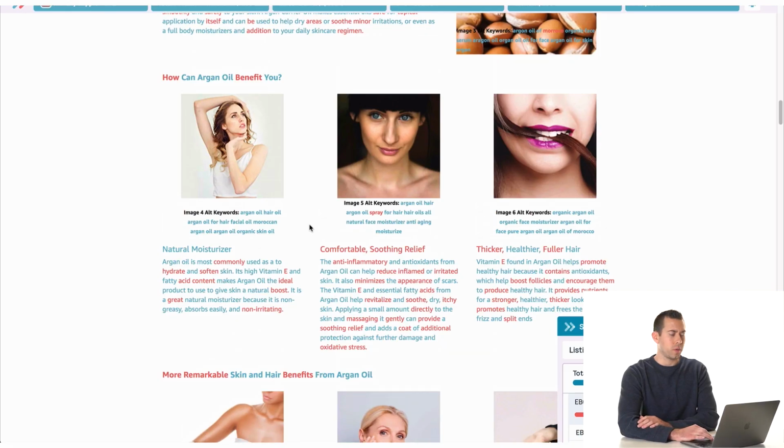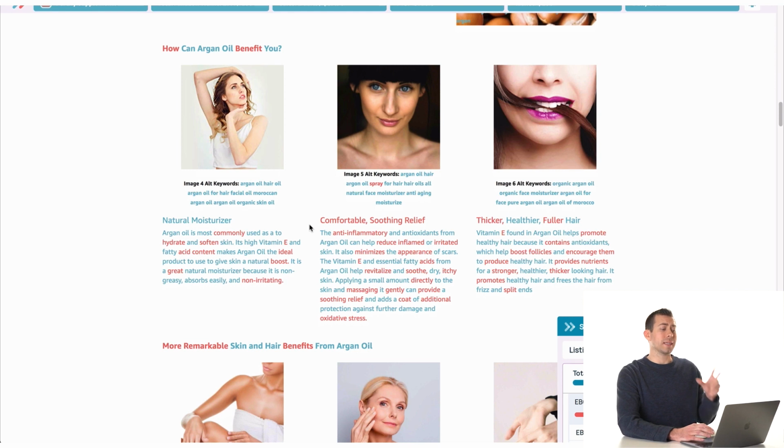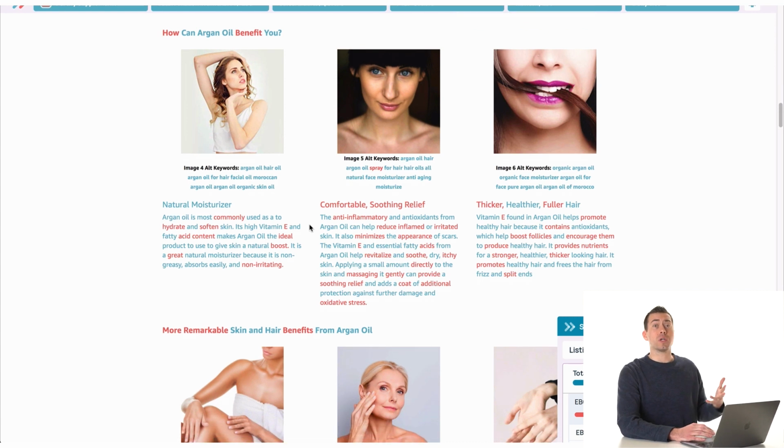Now, if I just scroll up and down, you can see that this listing actually has a lot of copy in their EBC area, which is really, really good. I literally just talked to a seller that had 0 copy, and I was telling them you should add more copy into your EBC area because they just had images, and they didn't even have alt keywords with their images. So they were definitely missing the boat, leaving a lot of opportunity on the table.